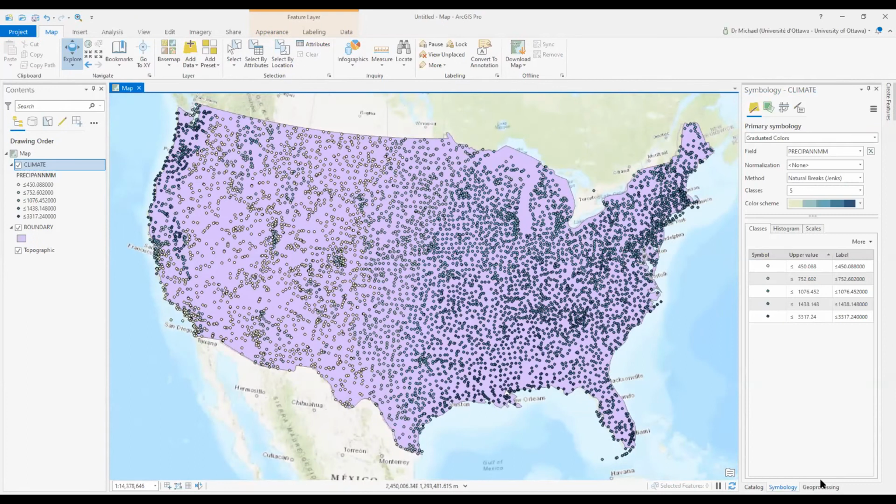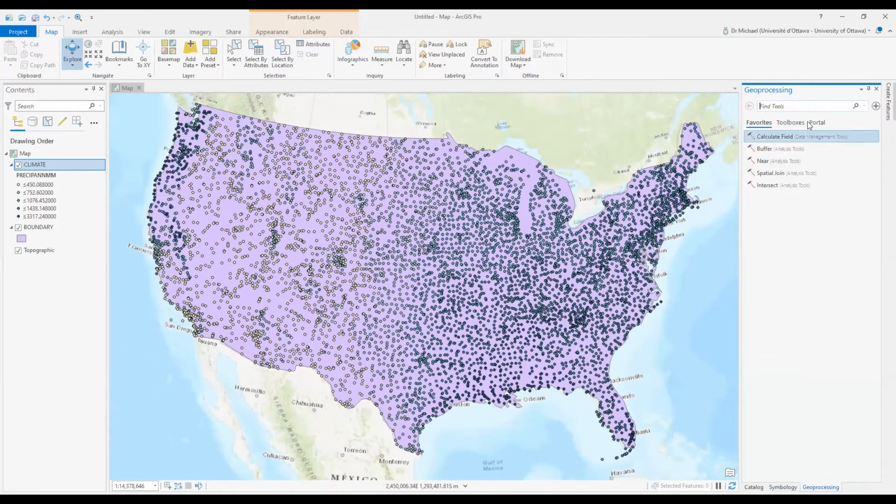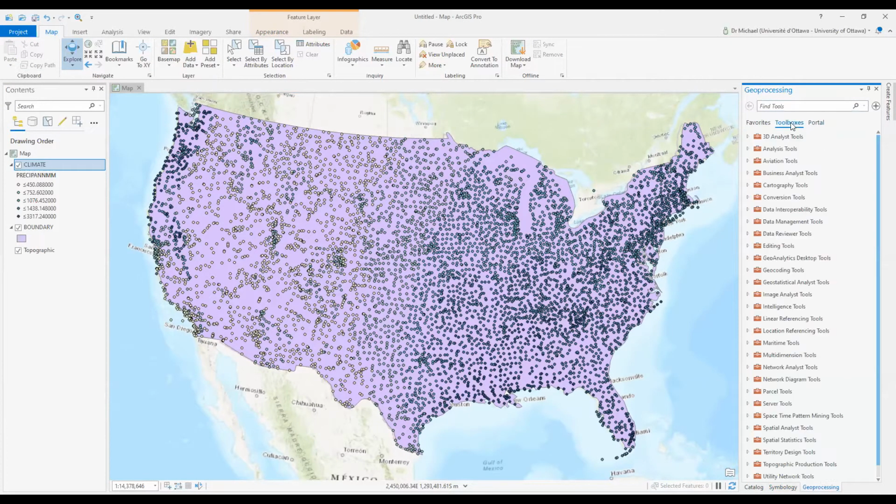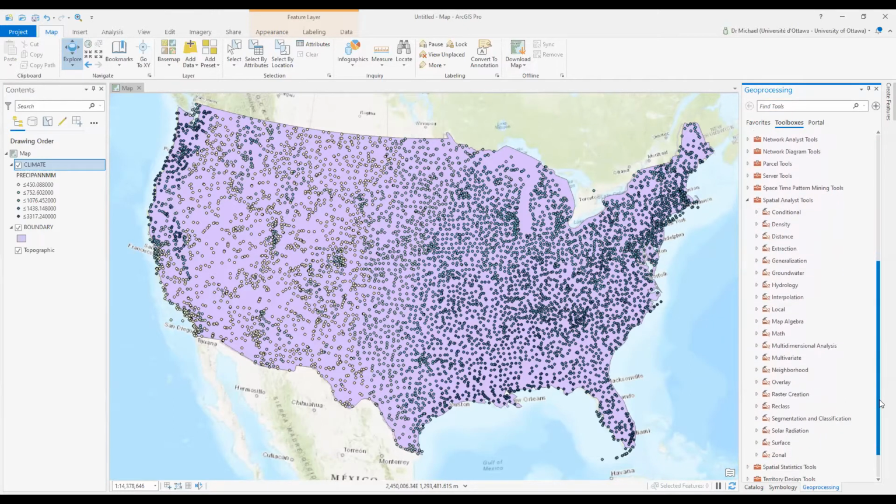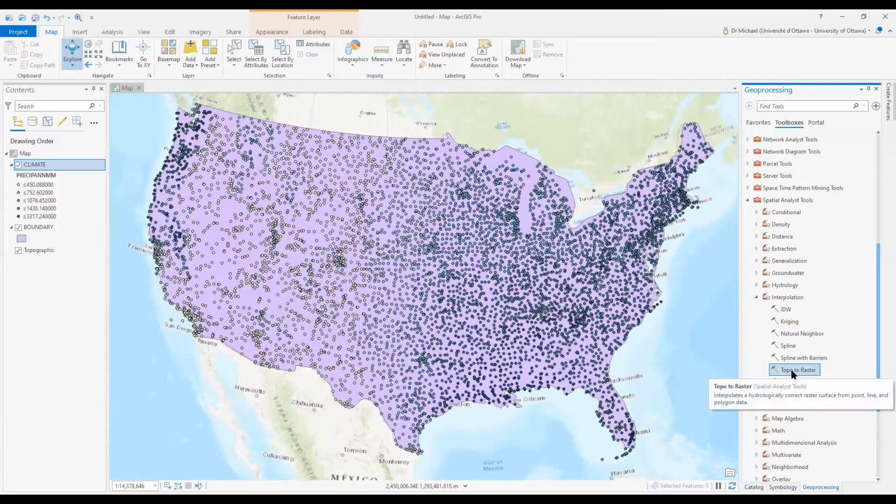I'm going to go to my Geoprocessing tab, Toolboxes, down to the Spatial Analyst tools. And in Spatial Analyst tools, we have interpolation. And in there, we'll see a topo to raster. Now, there's two tools called topo to raster. One is topo to raster, and the other one is topo to raster by file. We're interested in the topo to raster one.